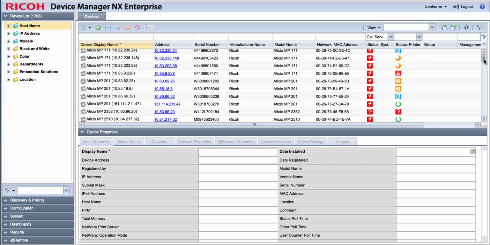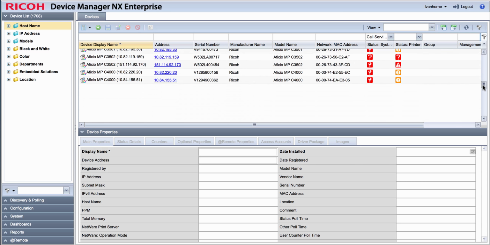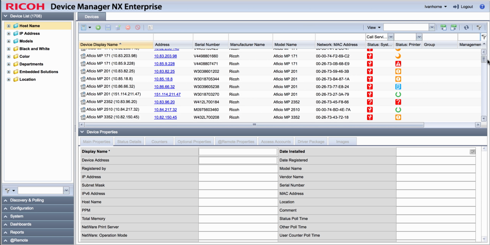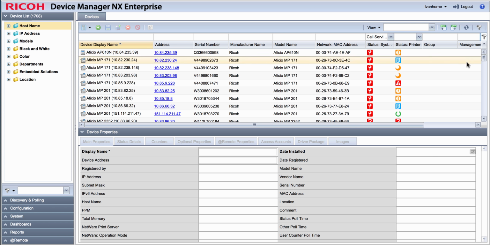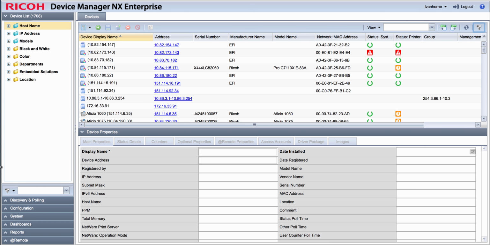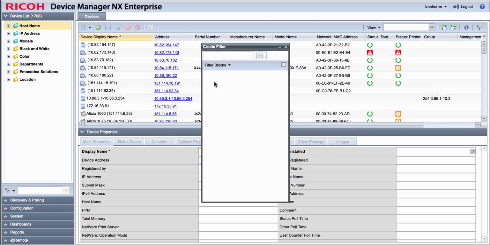If you have to go through all the statuses, it can take some time, so it would be beneficial to create some power filters with high, medium, and low priority conditions. To do this, from the device list, select Create Filter from the Manage Filters drop-down list. Give the filter a name, and then select all of the criteria that filter will use.